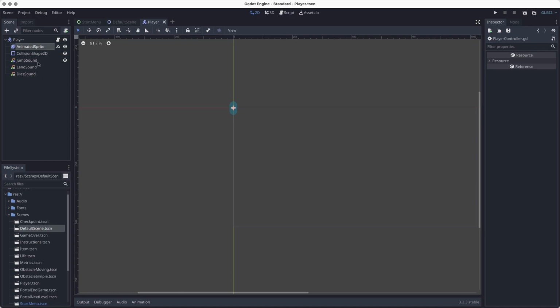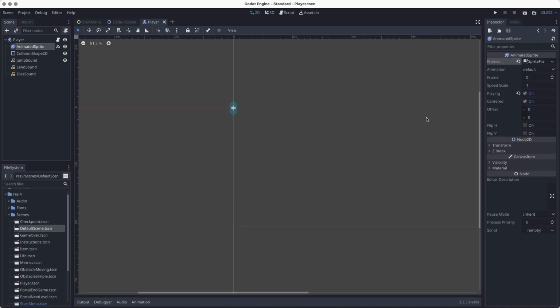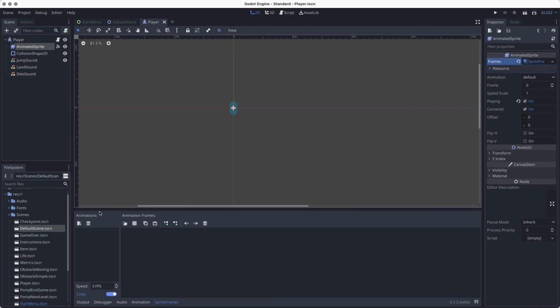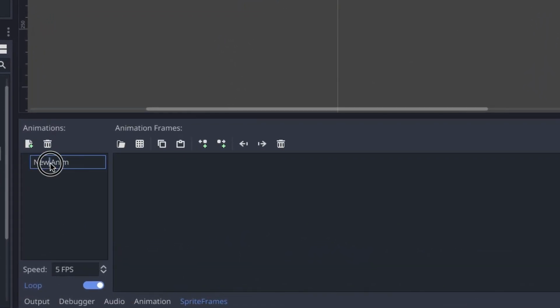So let's go back to our 2D view and click on the animated sprite and click on the sprite frames again to bring up our animation window. So let's start with our three basic animations: the idle animation when the player is not moving, the walk animation when the player is moving back and forth, and the jump animation when the player jumps.